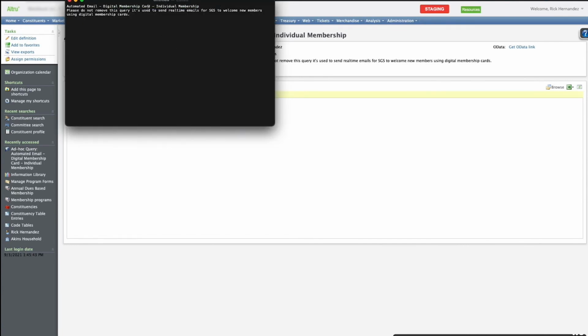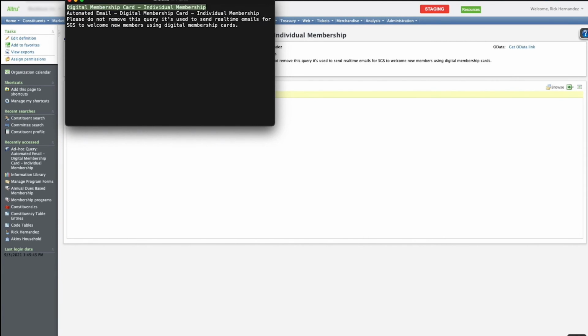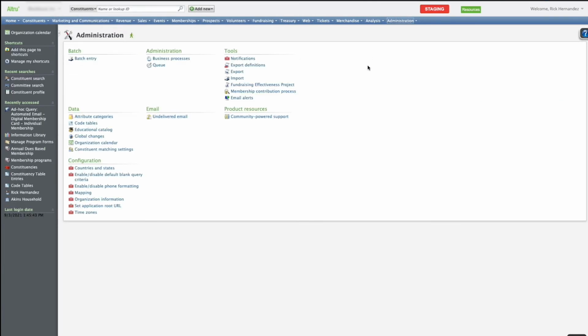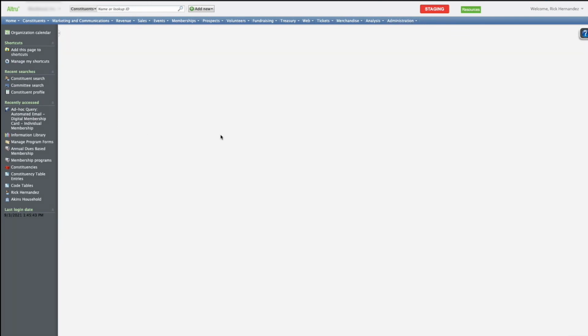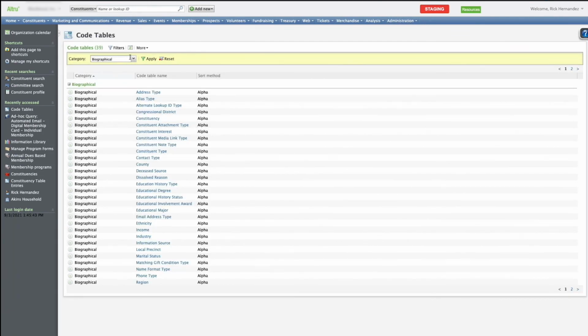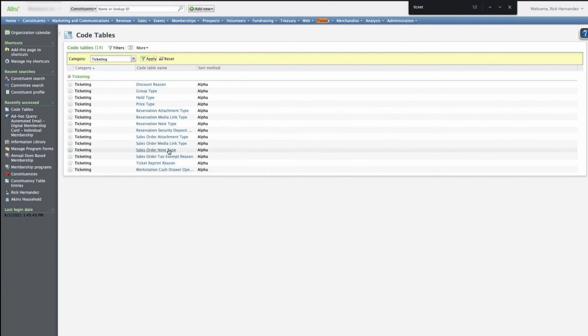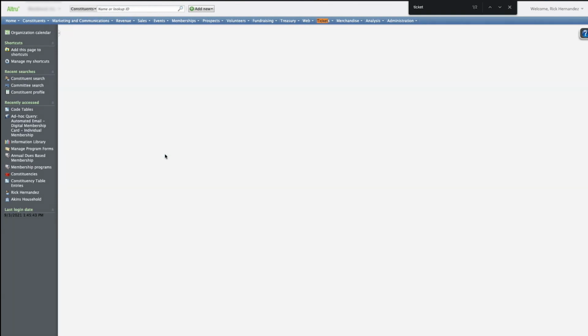So let's go over here. Let's copy this, paste this in here, and then we make this a little bigger so you can actually see it. We're going to go to administration. We're going to go to code tables. And then we're going to go down to ticketing, I believe it's called. Here we go. We're going to go down to sales order item note type.